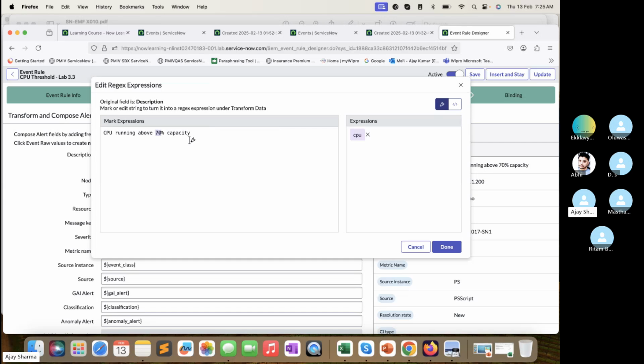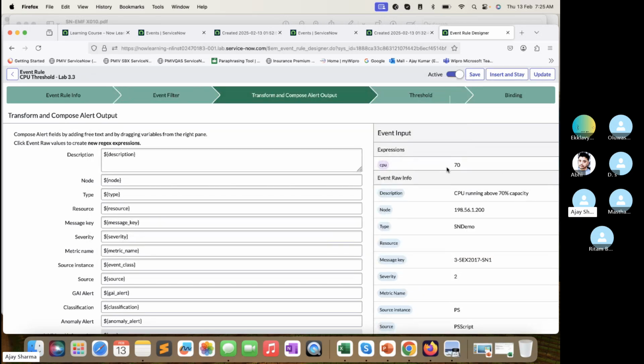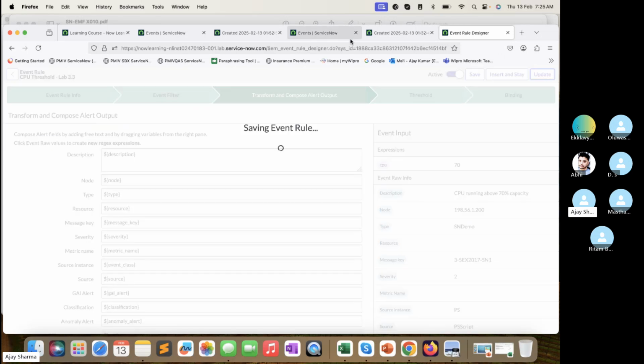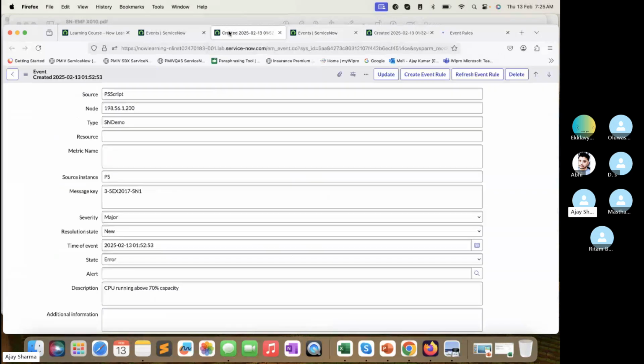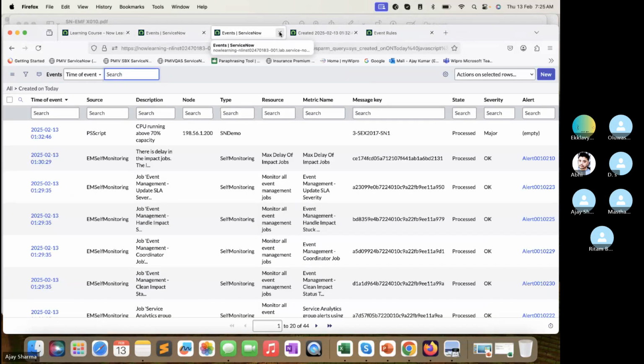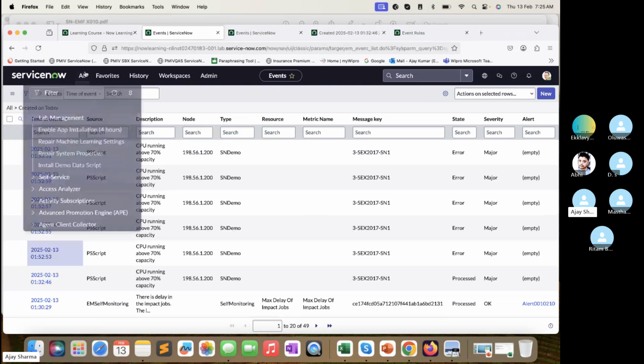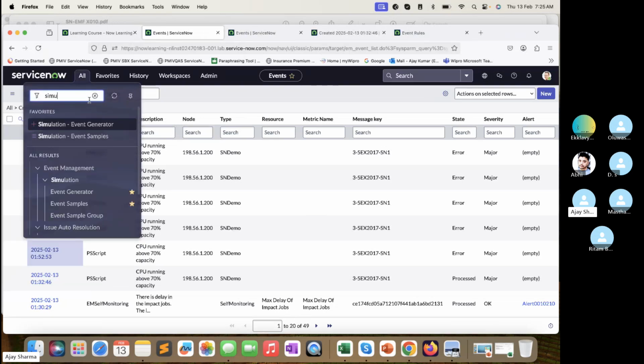CPU. Yeah. So we are capturing the numbers, not the percentage. That's why we get an error, right? So I've captured this one. Let me update. Okay, let me do it again on this. This is the event. Let me close this. Okay, let me go again to simulation.